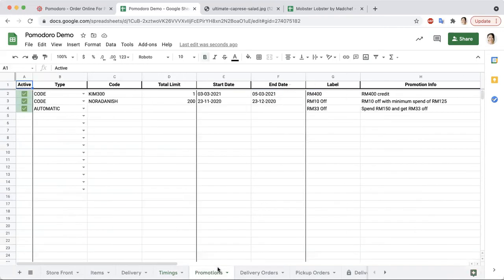Next, we have the promotion tab. In the promotion tab, there are two types of promotions you can create. The first kind is code-based. So this is if you are working with an influencer, for example, you can create a code, set a limit of how many times this code can be utilized, and put a start and end date.